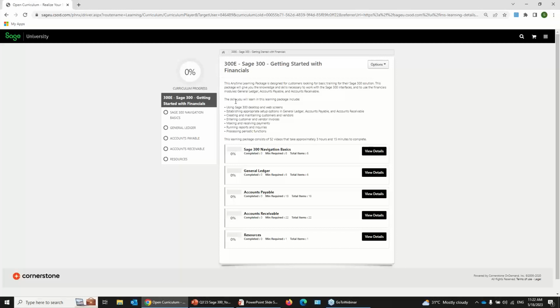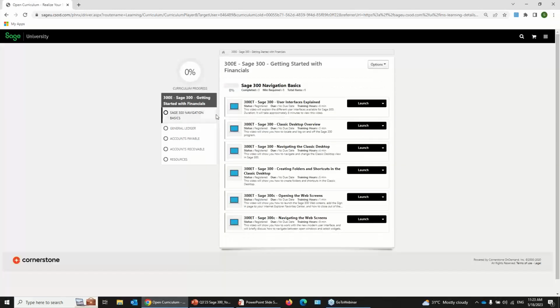Once you click on open curriculum, you will see the different sections I mentioned in the contents page. First, you will start off with your navigation basics. On the left, you will see the Sage 300 navigation basics, and on the right-hand side, you will see the respective topics covered in this section.